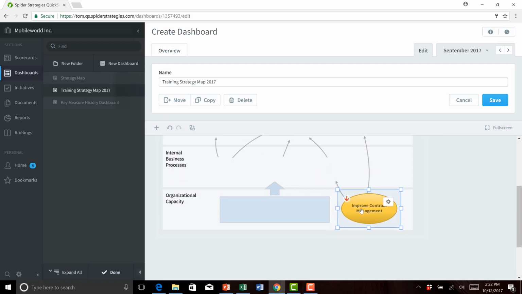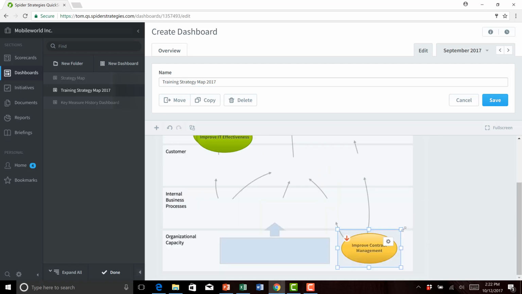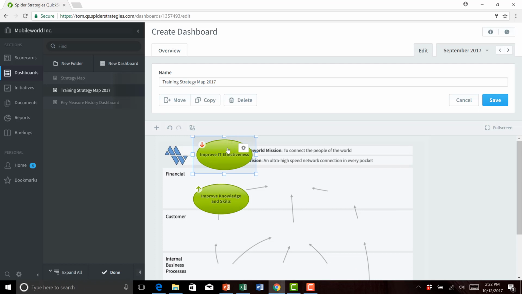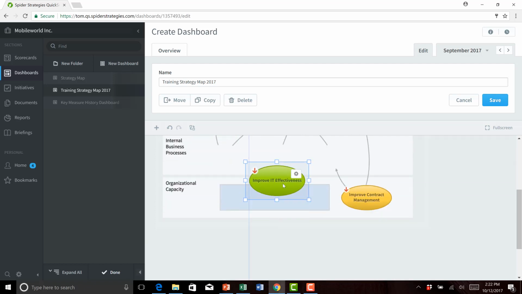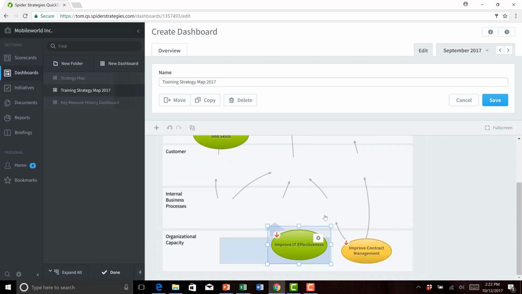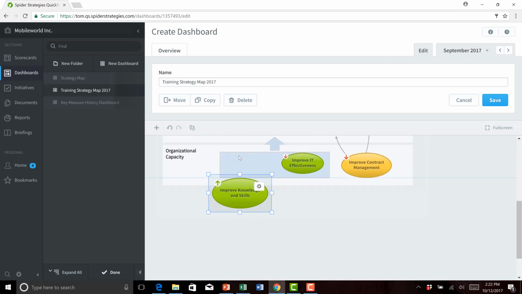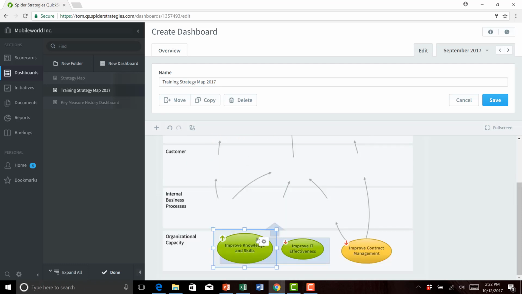From there, it's just a process of repositioning and resizing the bubbles that represent and are tied to the underlying learning and growth objectives in the organizational capacity layer of our strategy map. Again, it's just drag and drop. Use the buttons at the corners of the box to resize the bubbles and reposition them appropriately.